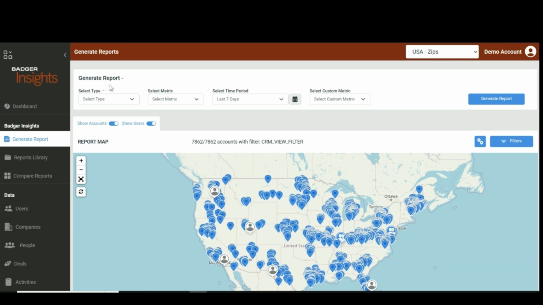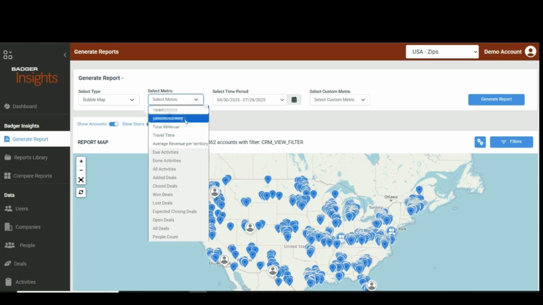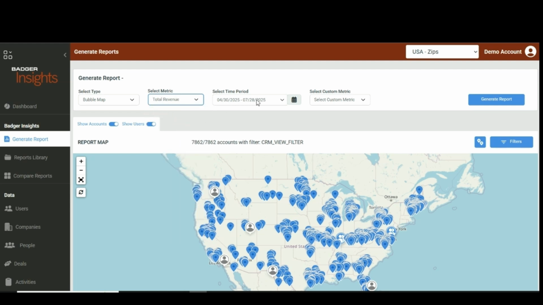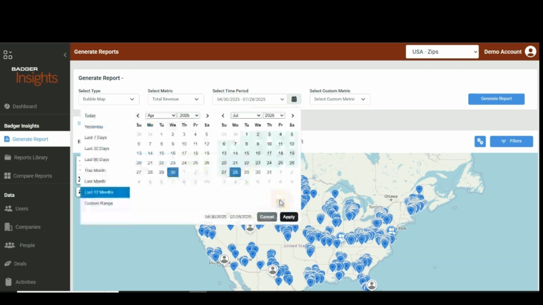Now, to generate a bubble map report. On the Generate Reports page, click the Select Type drop-down and choose Bubble Map. Then, from the Select Metric drop-down, choose the metric you'd like the report to be based on. Click on the Select Time Period drop-down. You can choose from preset time frames or define your own using the Custom Range option.